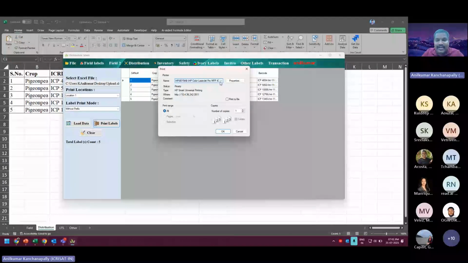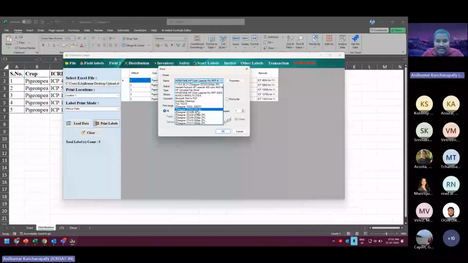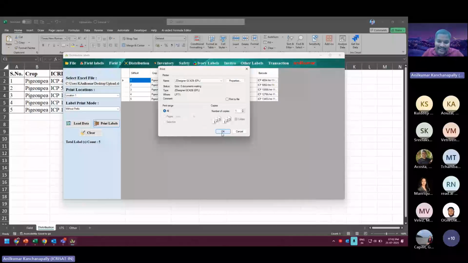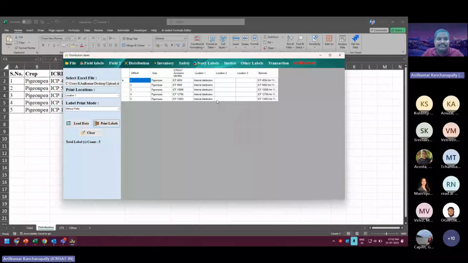It will ask you again for the type of printer. You need to choose your suitable printer. From my side, it's a GC420T. If I click on OK, the labels will come with this information.